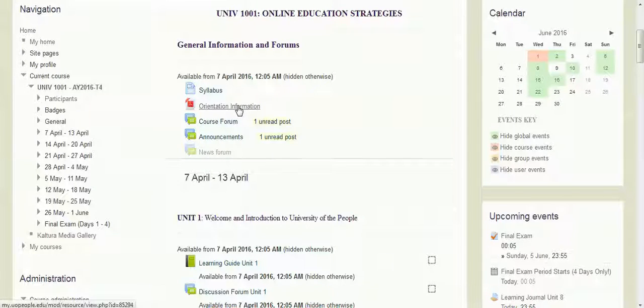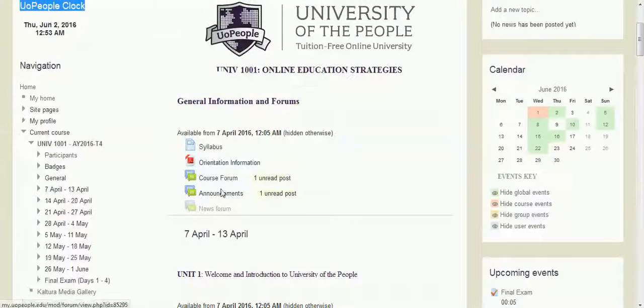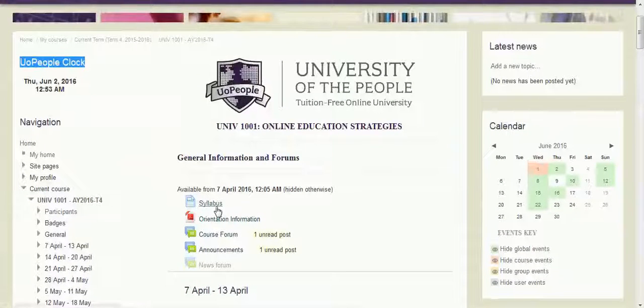There's an extra orientation PDF in this course that doesn't appear in other courses. But for the most part, the main 4 files that will be here will be syllabus, textbook, course forum, and announcements forum.